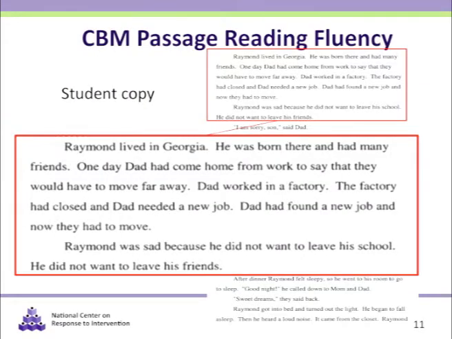Here's an example of a screener. This copy is placed in front of the student. Students are provided standardized directions and asked to read aloud for 1 minute. To get an accurate score for CBM for reading at each screening period, students read 3 one-minute passages, and then the median or middle score is recorded.